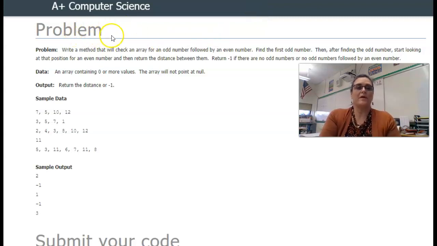In this problem, we want to write a method that checks an array for an odd number followed by an even number. First, we're going to find the odd number, then we'll start looking at that position, the position of the odd number, for an even, and return the distance between them. Return -1 if there are no odd numbers or no odd numbers followed by an even.